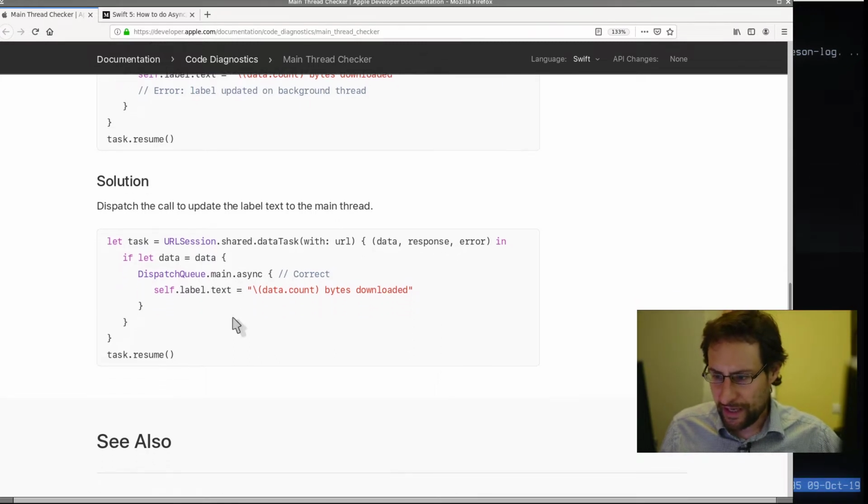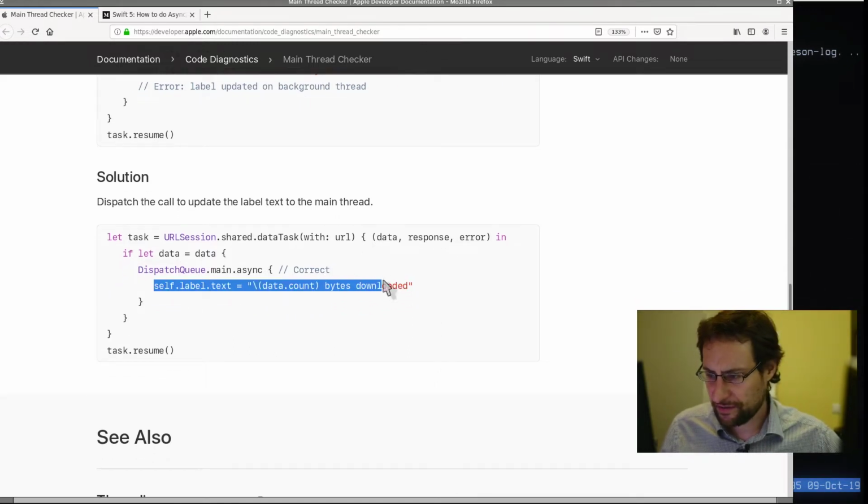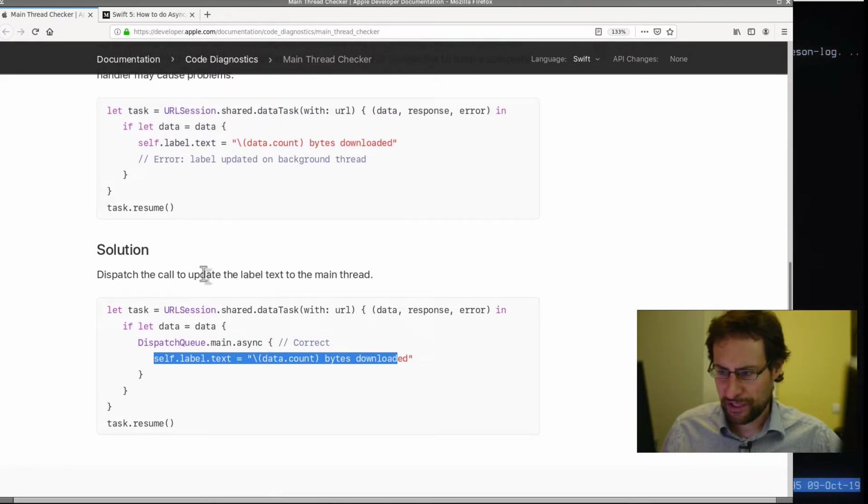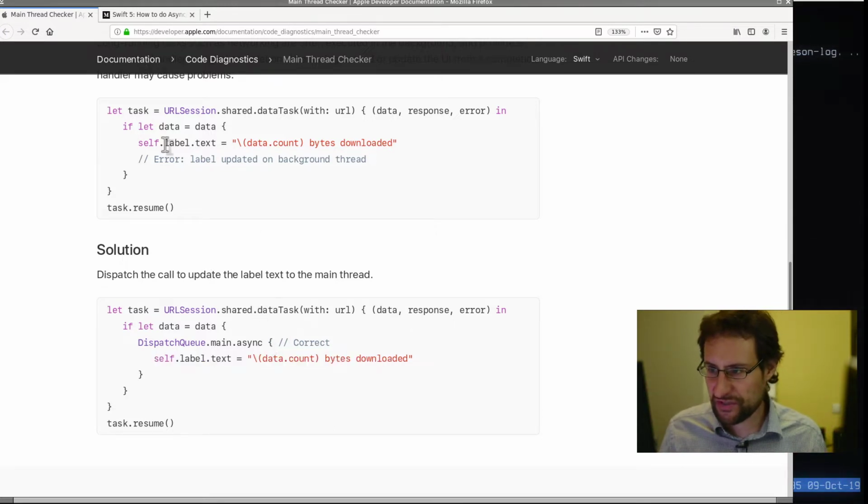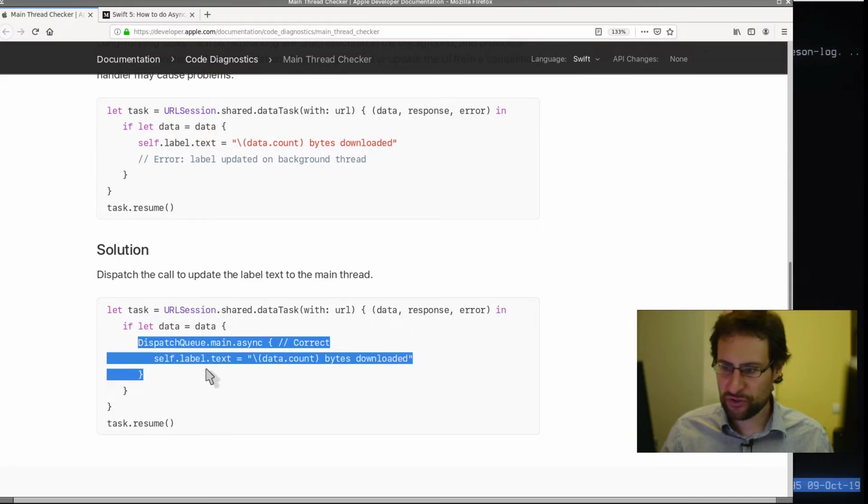Anyway, you see here they assign a text label, and so the solution is to dispatch the call updating the label text to the main thread, and I find this so wasteful and hilarious. In Objective-C this is relatively straightforward. Everything here, let me just check, is the same. The only thing that is new is this dispatch queue main asynchronous async.